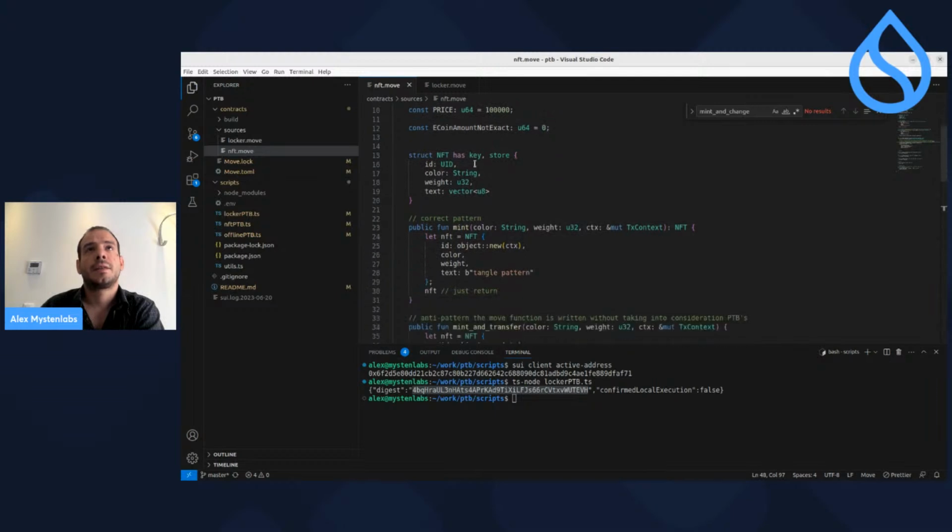This is a very simple module that defines an NFT structure. It has only color, weight, and text. Color is a string, text is a vector of u8. I made this on purpose in order to show you how we deal with this on the programmable transaction block side.